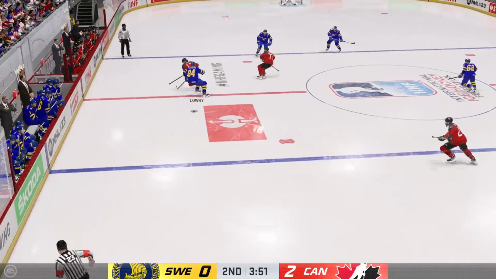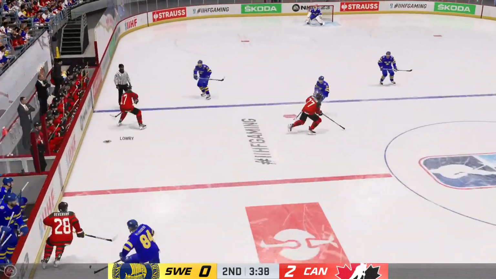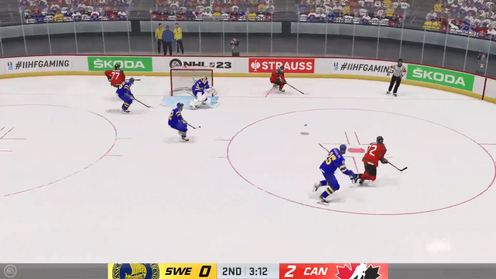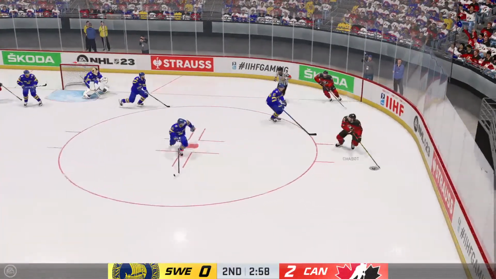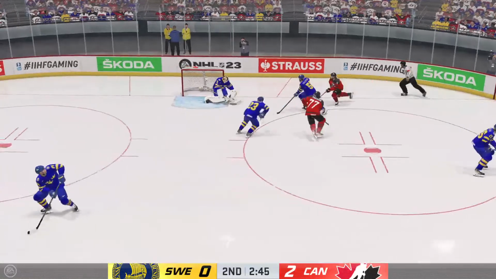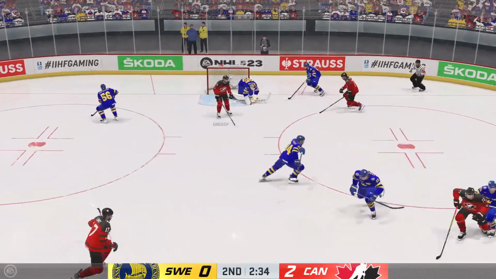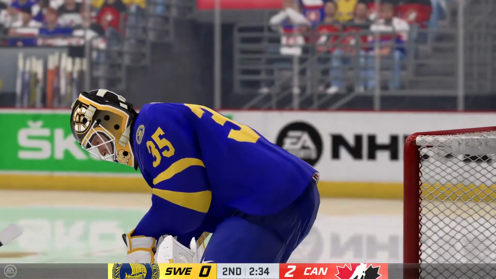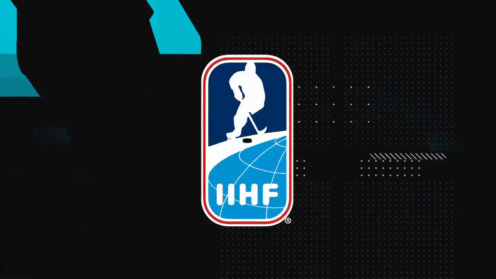Gustafsson's on it. Here's Lowry. Canada to it again. That's up ahead for Lowry. Lowry winding up. He'll center in front. What a pass. And it was sticked away by Ullmark. Shabbat shooting it to the net. Easy stop, Ullmark, and he'll decide to cover on that. 2:34 to go here, second period. 2-0 Canada against Team Sweden.